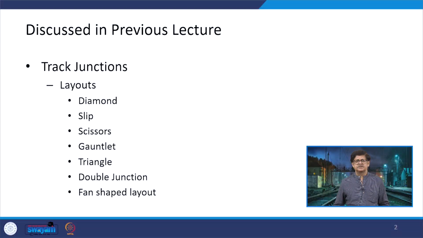In the previous lecture, we completed the previous module, and in that module towards the end we were discussing about the track junctions. In last lecture, we talked about the diamond junction, the slips, the Caesar crossings, gauntlet tracks, triangles, double junctions, and then lastly the fan shaped layouts, which are the new developments in the area of track laying for high speed conditions.